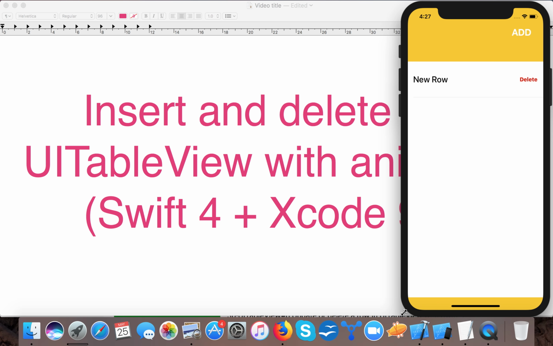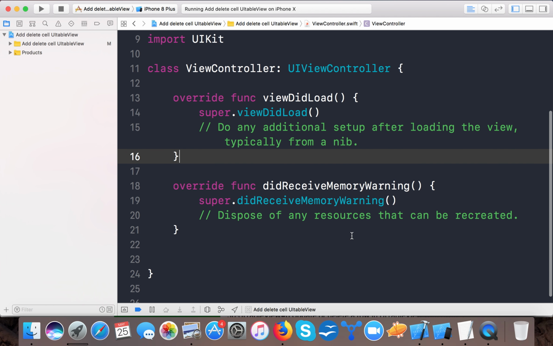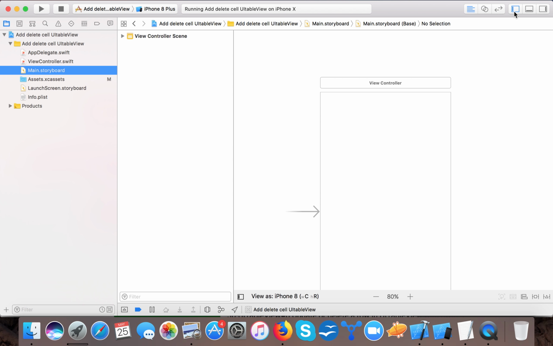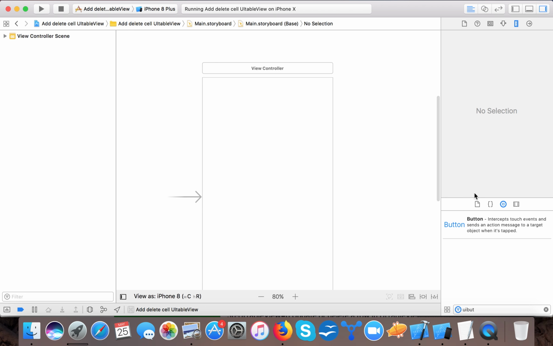So let's start. Open up your Xcode and create a single view application project. I already created one for myself, so you can create one for yourself. And now let's create the UI part. Open Main.storyboard, let me make it a little bigger, and here I will open this up and drag a UITableView first.